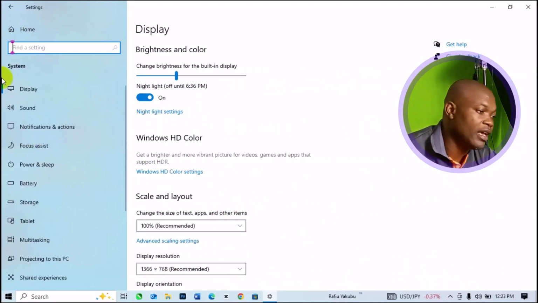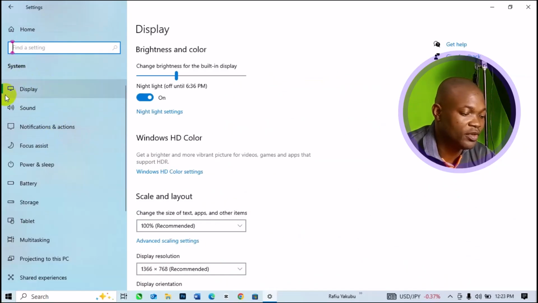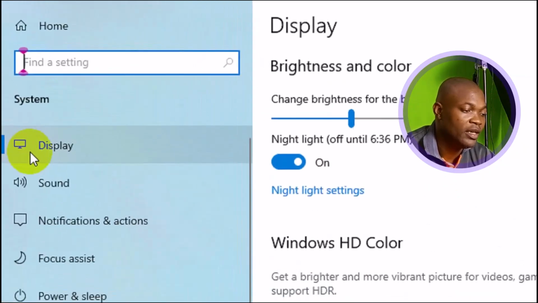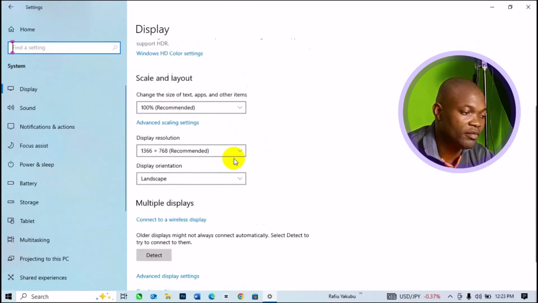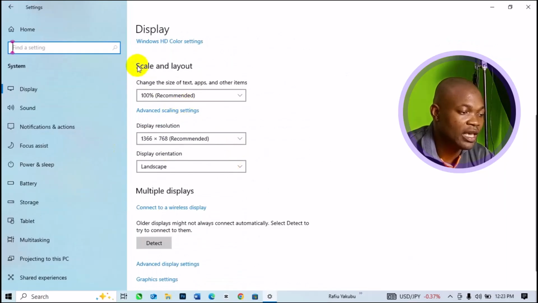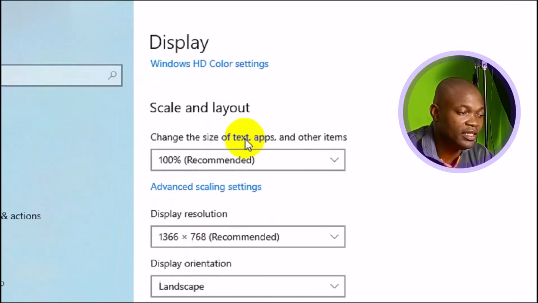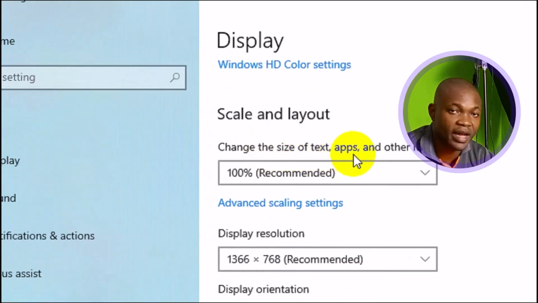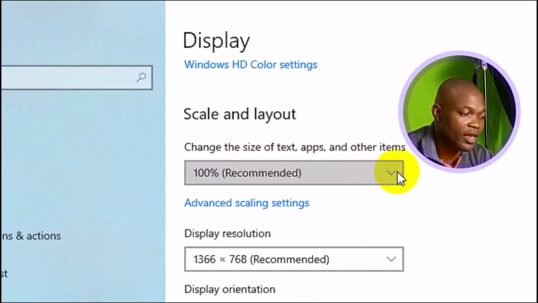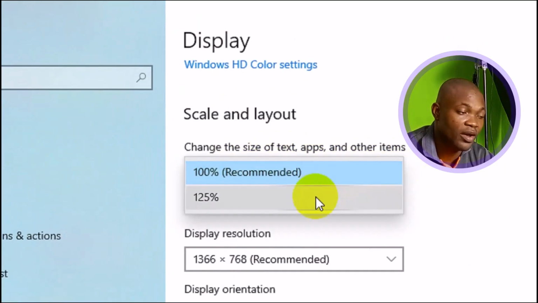Then from system right here, under the display section from your PC, under display, next thing you want to do is to scroll down right here. Make sure you navigate to scale and layout right here. Change the size of text, apps, and other items. So go ahead and click on here and then you can choose to 125% by default.